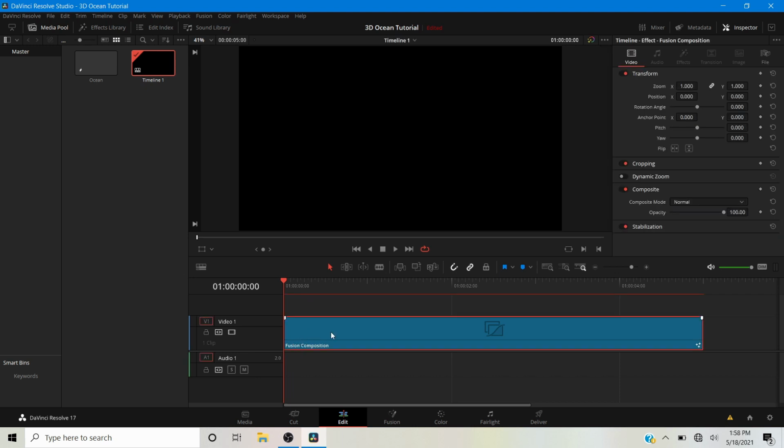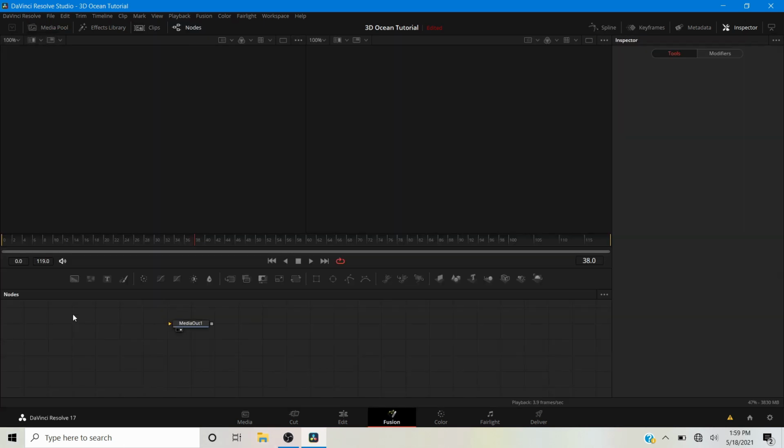Make sure that your composition is selected and that the playhead is over it, and we're going to head on over to the Fusion tab. So now that we're in our Fusion tab, I'm going to grab this media out node and drag it to the corner where it won't be getting in our way.